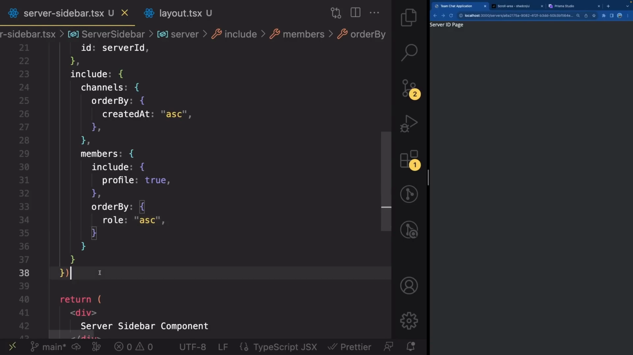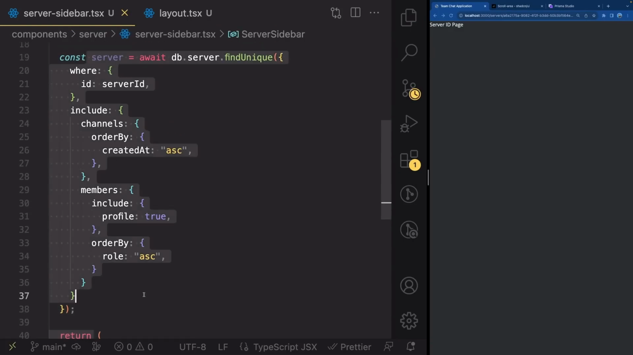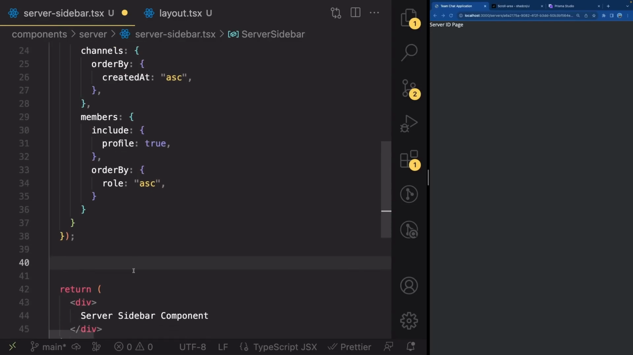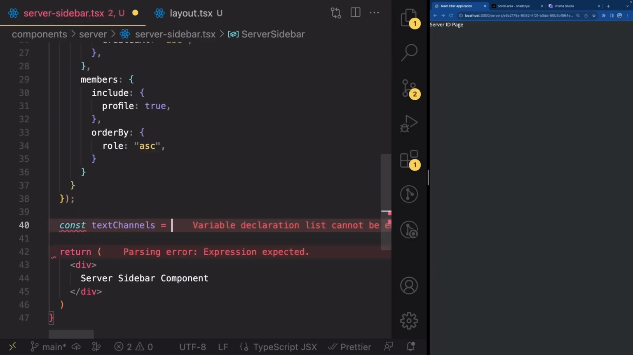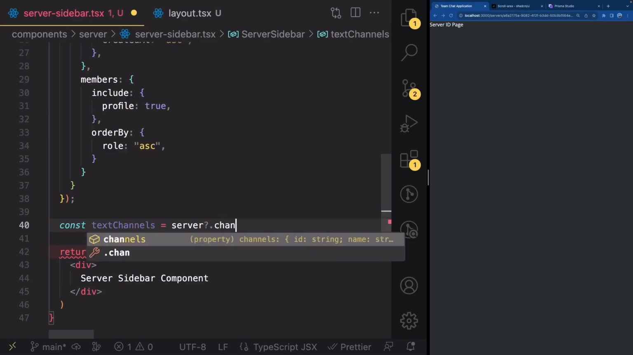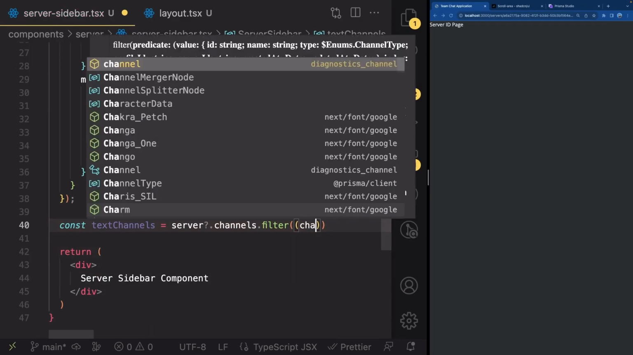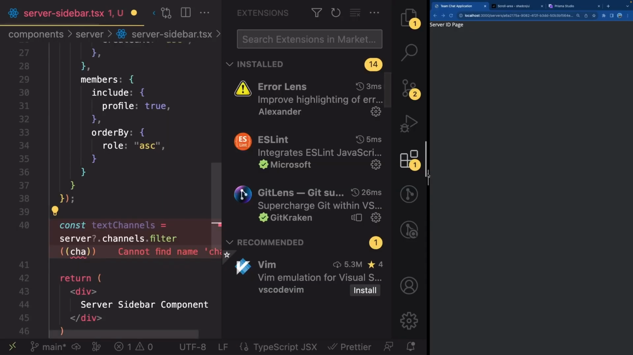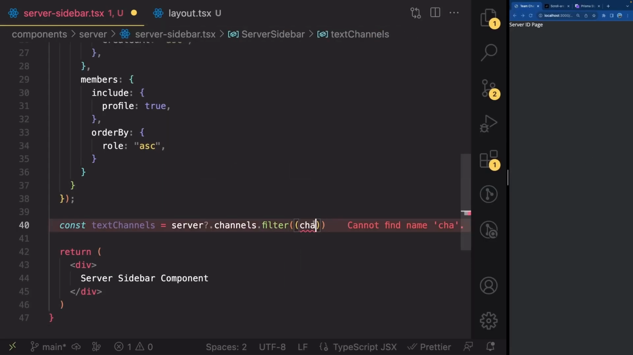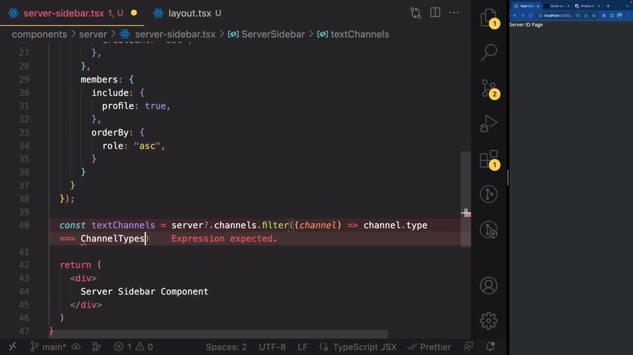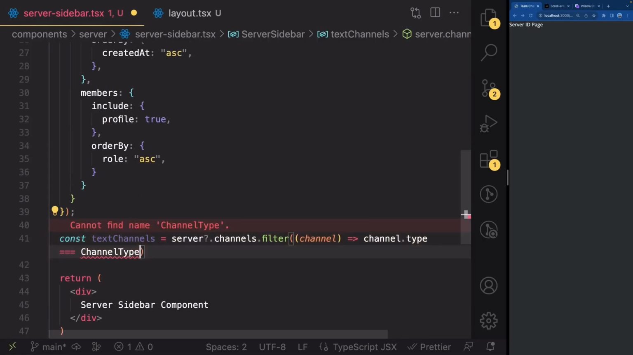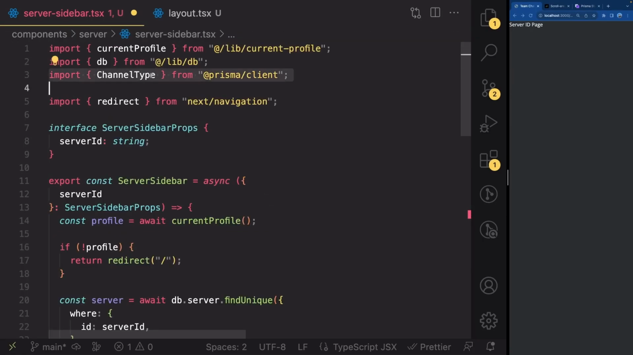Great. And now below that, so after we load this server right here, let's separate text channels, audio channels, and video channels in their own constant. So const text channels are going to be server?.channels.filter. We're going to find the individual channel. Let me just expand my screen as much as I can. We're going to check whether the channel.type is equal to ChannelType, which you can import from @prisma/client. So this is what I imported right here.